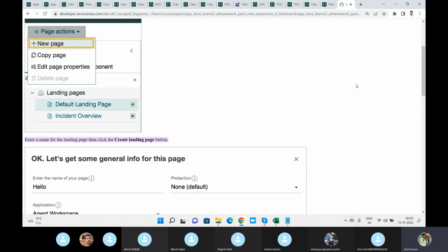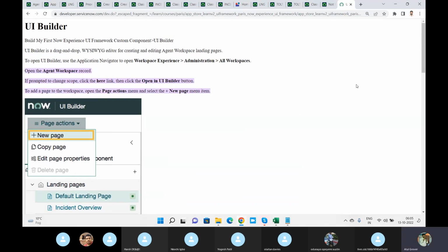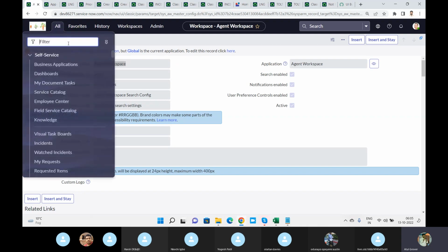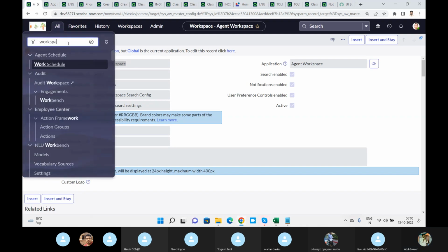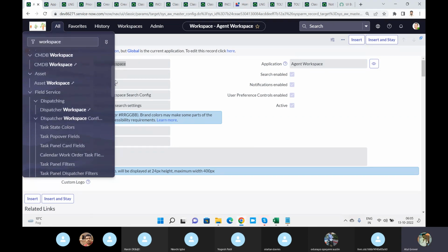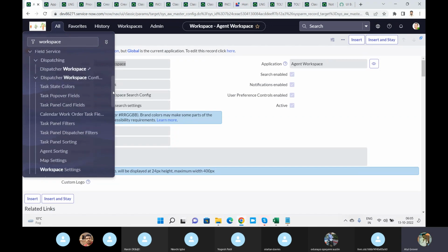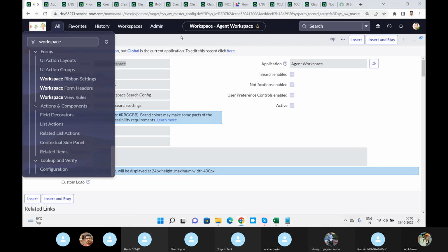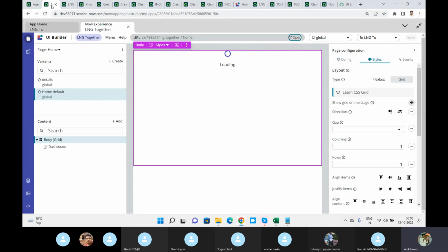Add component, that we've done already. The only thing is that we need to open the UI builder using the application navigator, open the agent workspace, if prompted change the scope, click here and then open the UI builder to add a page. But my question is how I can create my workspace. That is the question. So now you can see everybody has their own workspace. Agent workspace is there, this workspace is there. Maybe we are on the right track somewhere.